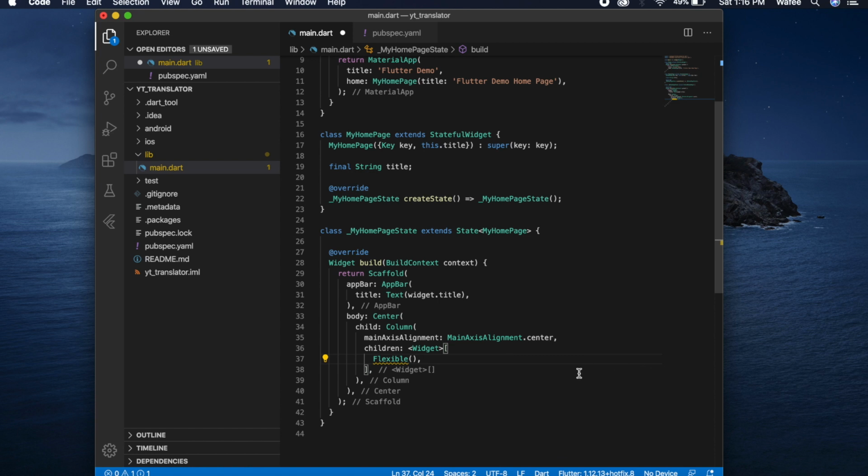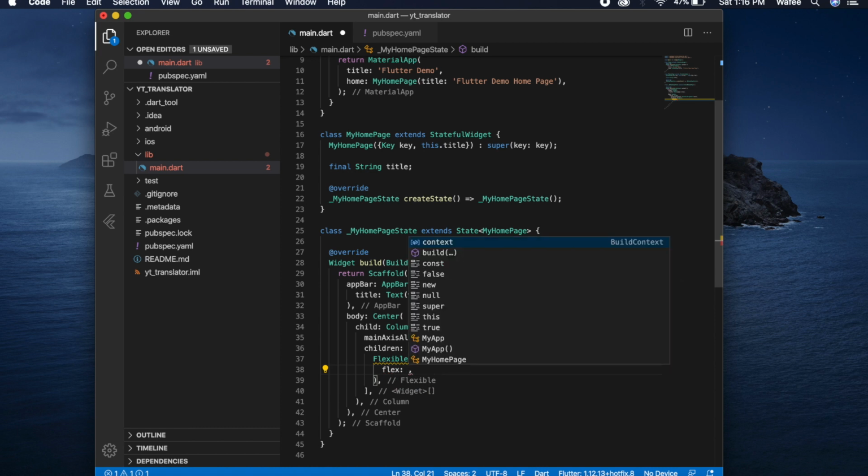So we're going to create this Flexible widget, and then for the next thing we're going to add this thing called flex, and that's the ratio for how much you want the flexible widget to expand, and we're going to set that to 1.